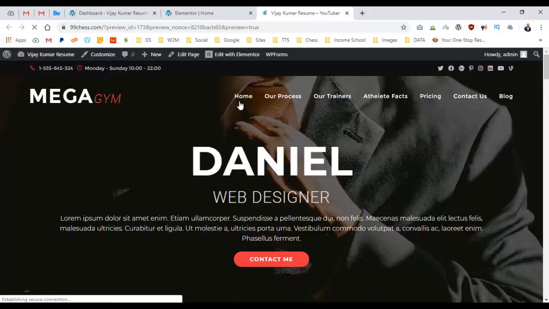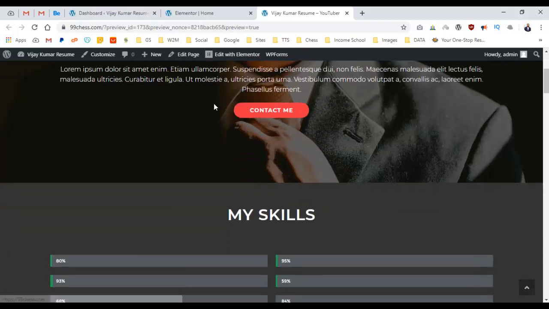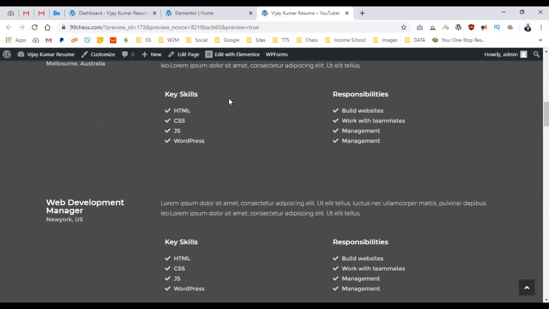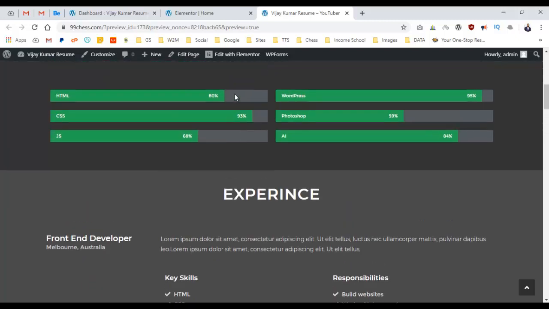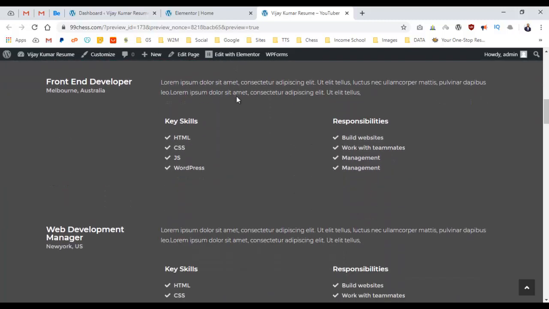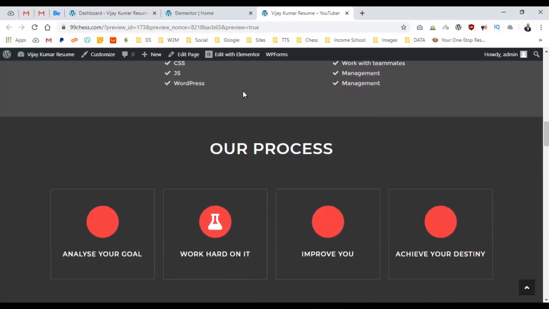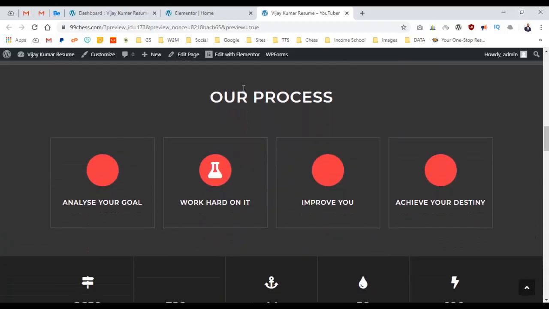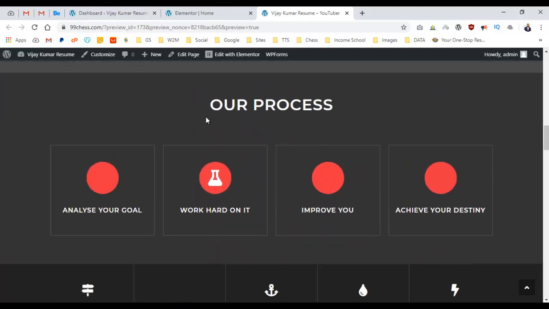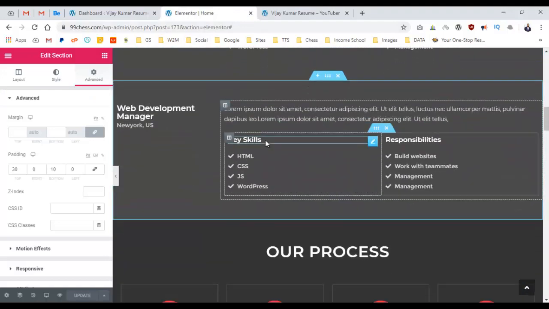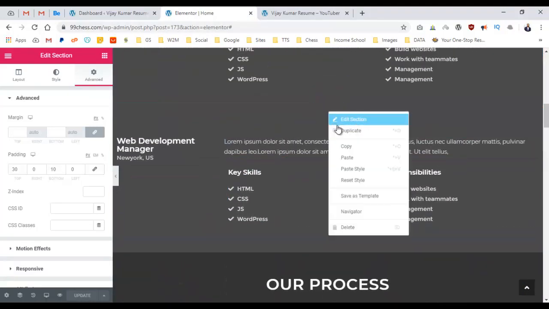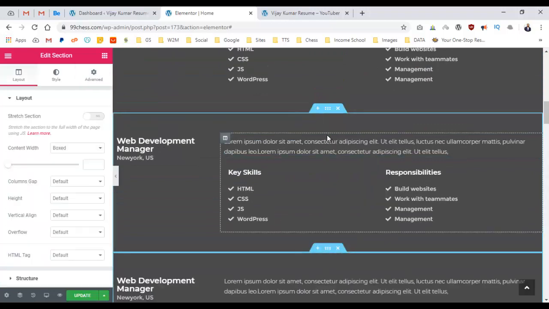Now let's see how it looks in the front end. This is the first section, skills, experience. Yeah, looks clean and nice. Now we need to add our portfolio here, so the name of all of the projects. For that, just go back here and we can just duplicate the section again.